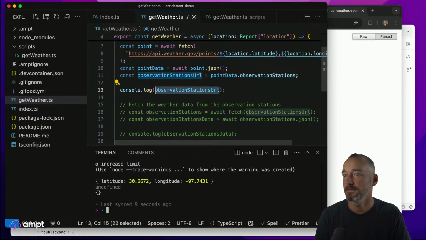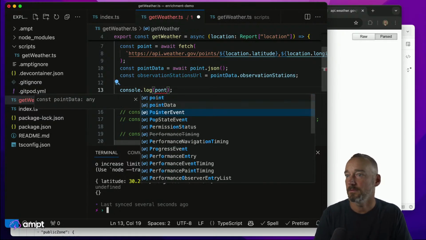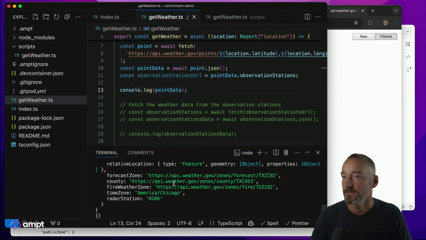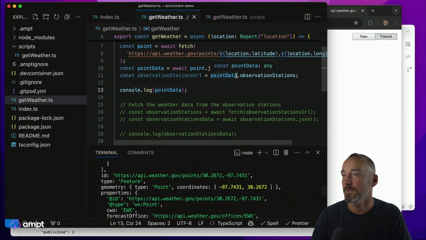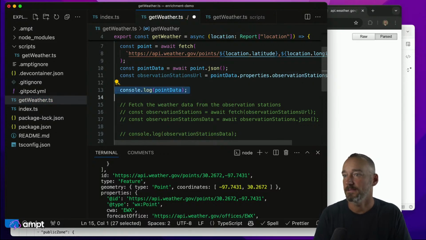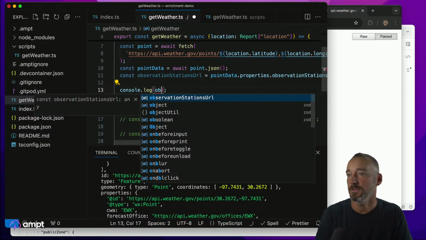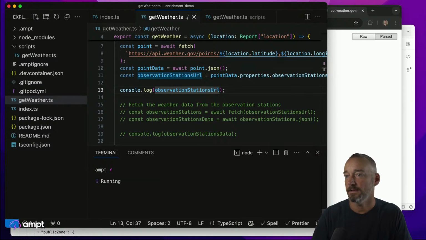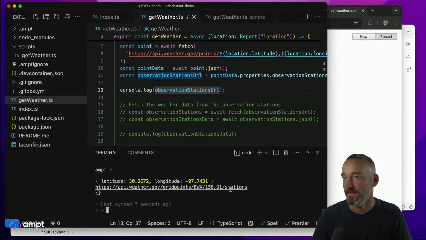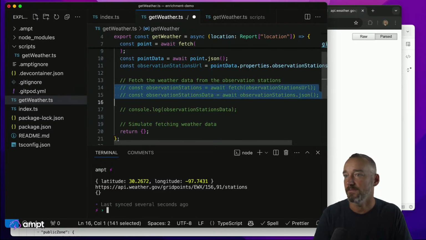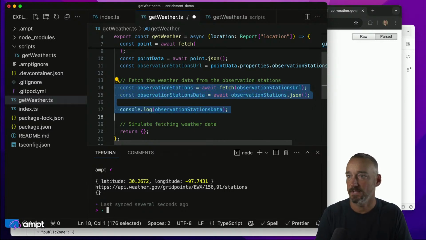let's pull back the point data and see where exactly we're missing. So this is under, oh, properties. Okay, so let's assume that's going to work. Observation station URL. It's not where I want to be. Clear. Run that again. Okay, so that gives us that URL there, which is good. And then we don't need this. All right, so now we can actually fetch that URL and return the information for it.